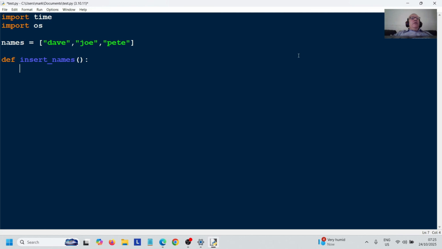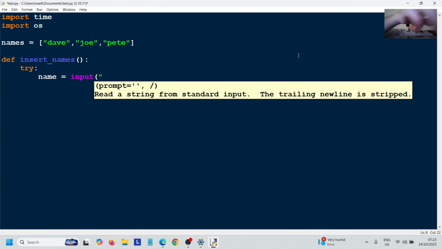But before I do that, first I'm going to create an error handler here called try, and I'm going to create a variable called name and assign it to input, and then I'm going to tell the user what to do. Enter name to insert here, so the user knows exactly what to do when they see that on the screen.